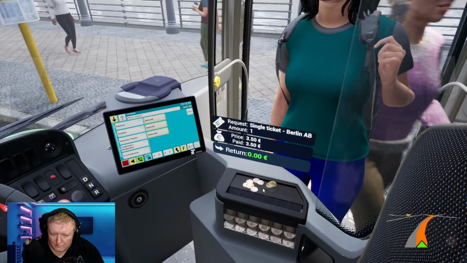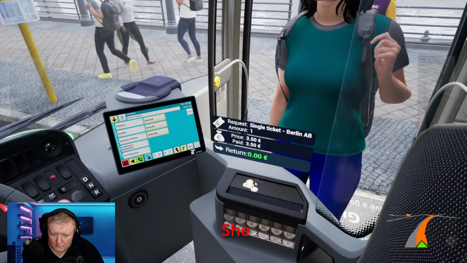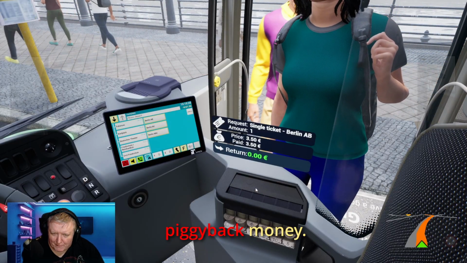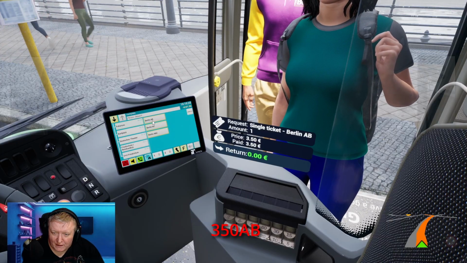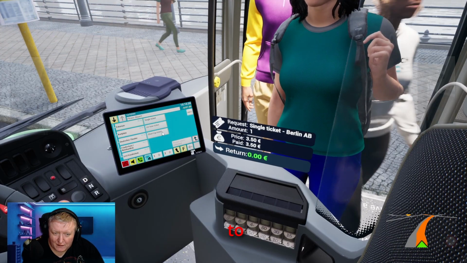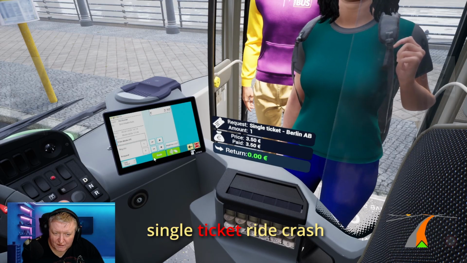So, Moin. She brought me all the piggyback money. 350 AB, 2 single ticket, right, cash.